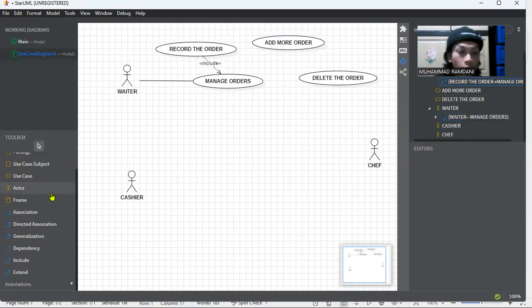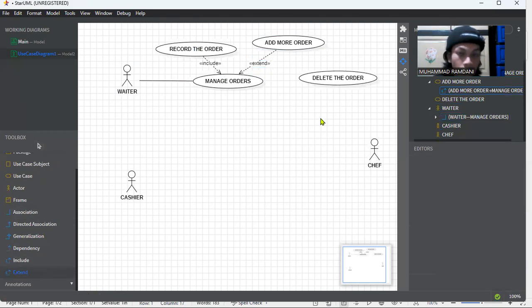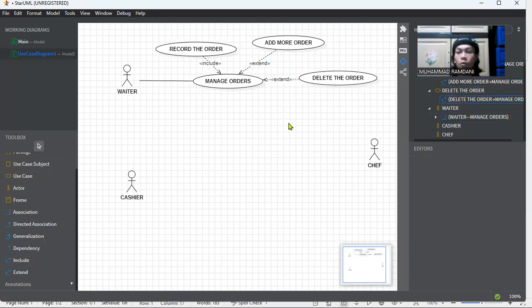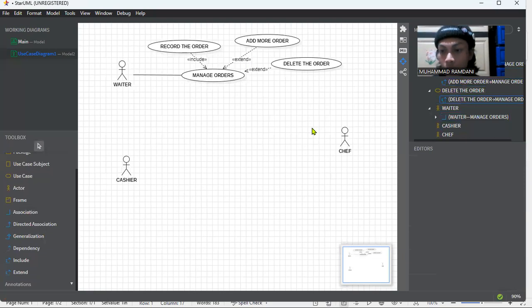So we should add extend for the optional use case. And there we have it, our first use case. And now we can move to the second, is manage food by the chef.